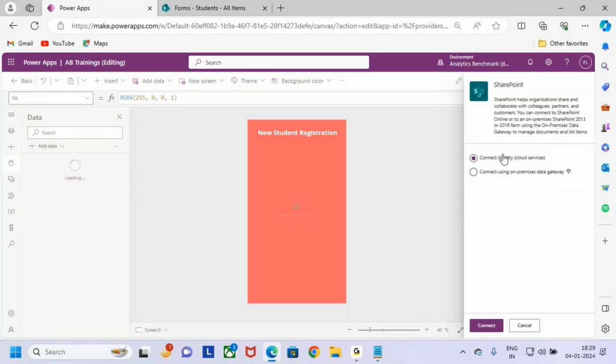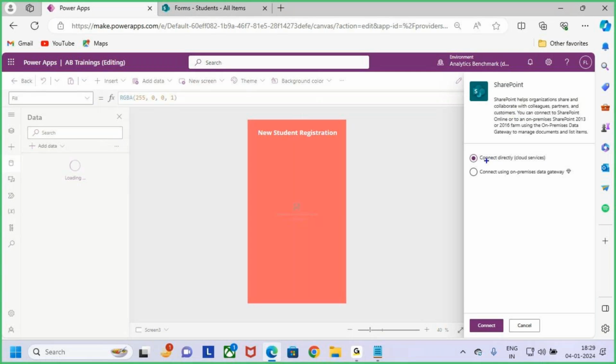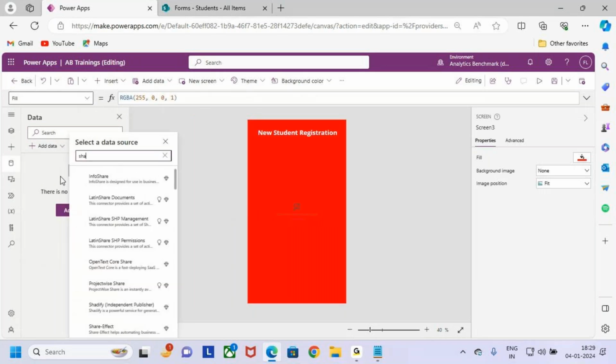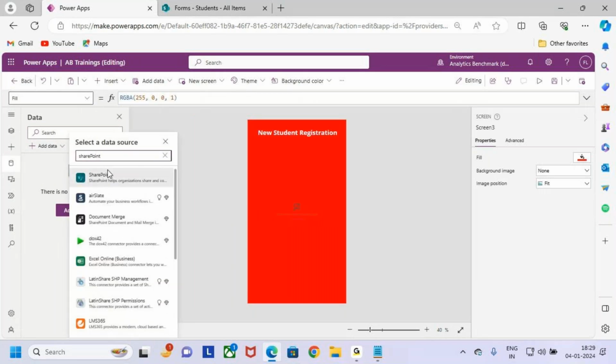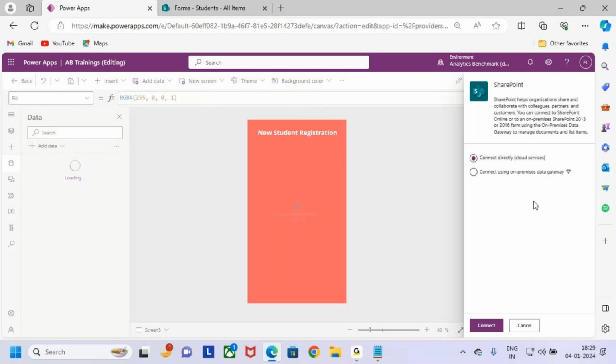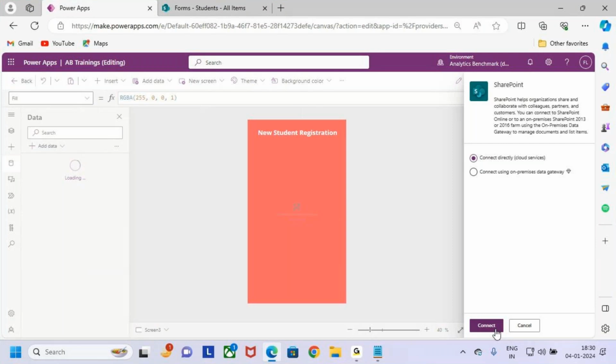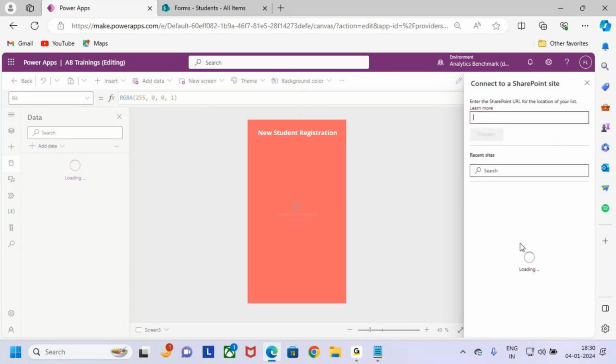Now when I select this, see, it is asking whether you want to connect to SharePoint directly using cloud services or on premises. I want to connect to SharePoint through cloud. So select the first option, guys: connect directly through cloud. And click on Connect. Don't do any changes. Click on Connect. Now it is going to connect to SharePoint, guys.